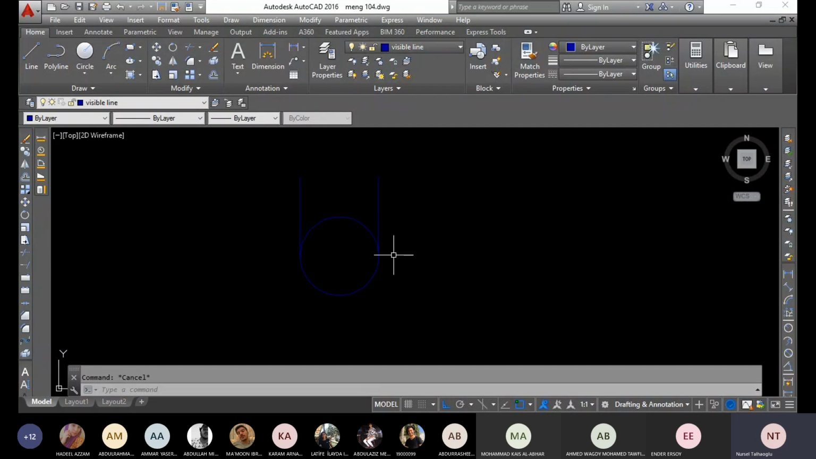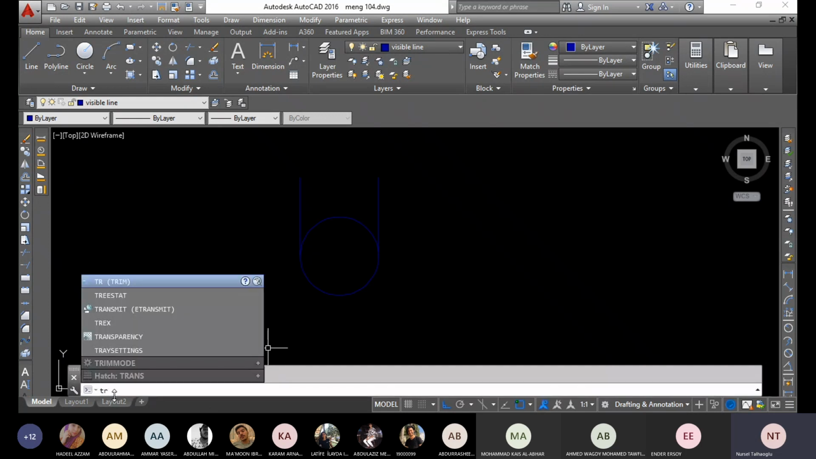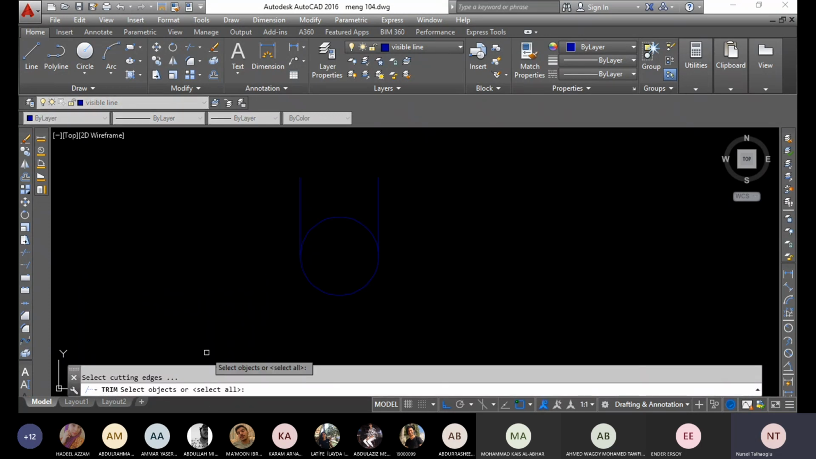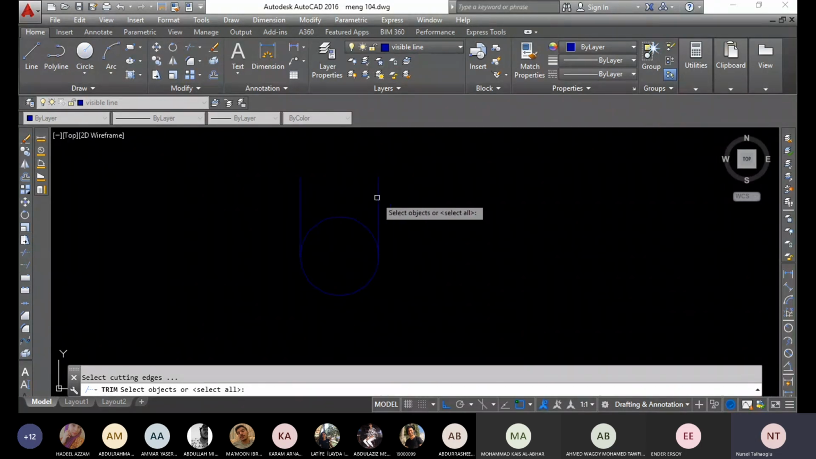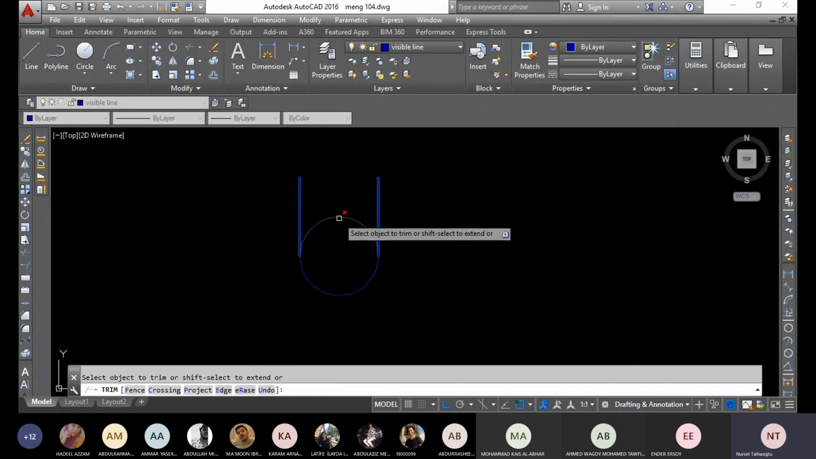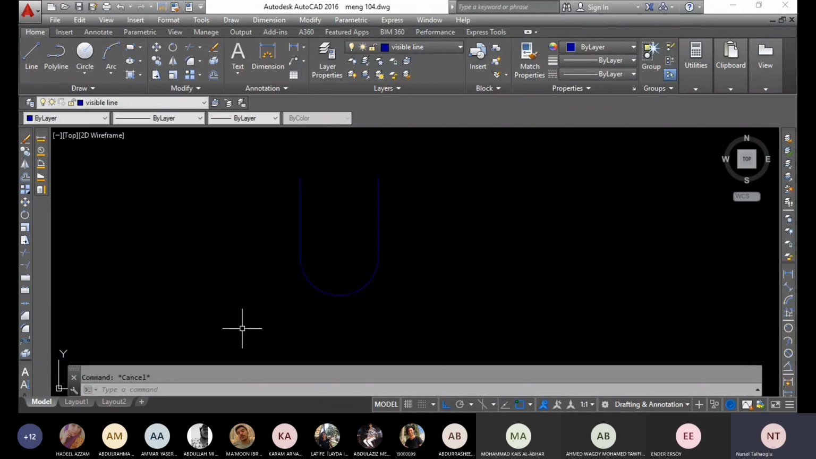First of all, you need borders to apply the trim command, okay? So you have to find an intersection point, okay? So type TR, okay? And select your borders. I want to cut this part, yeah? So these two lines are my borders, okay? So select them and right click, then select your part that you don't want. And you will see you don't have any missing part, yeah? You cut your part that you don't want.